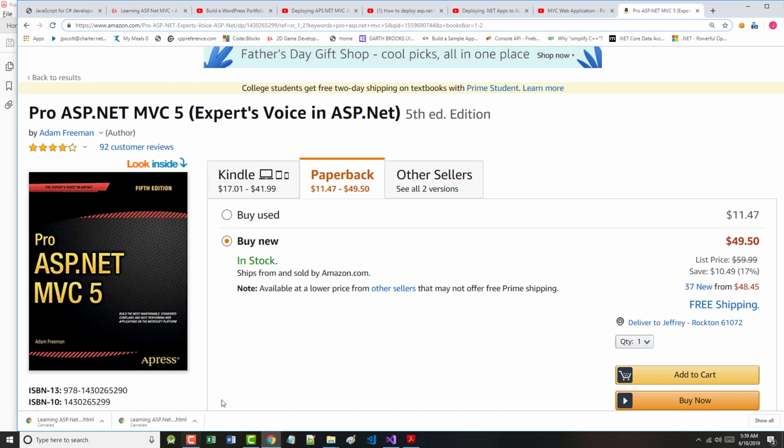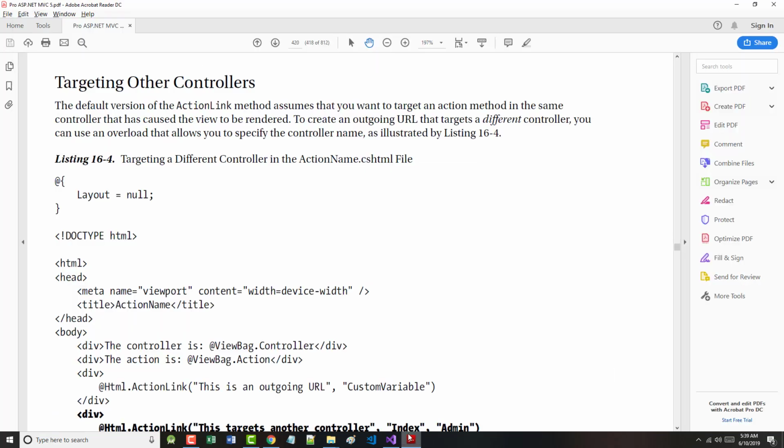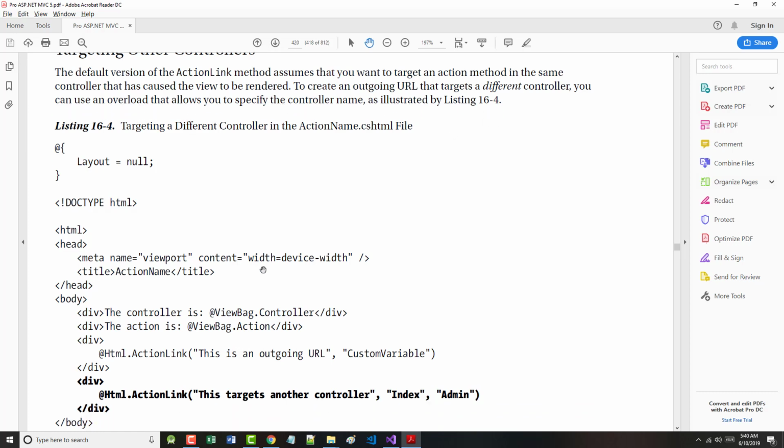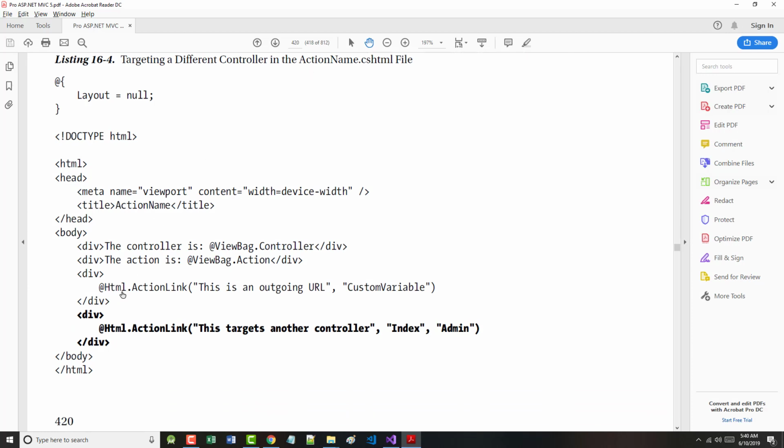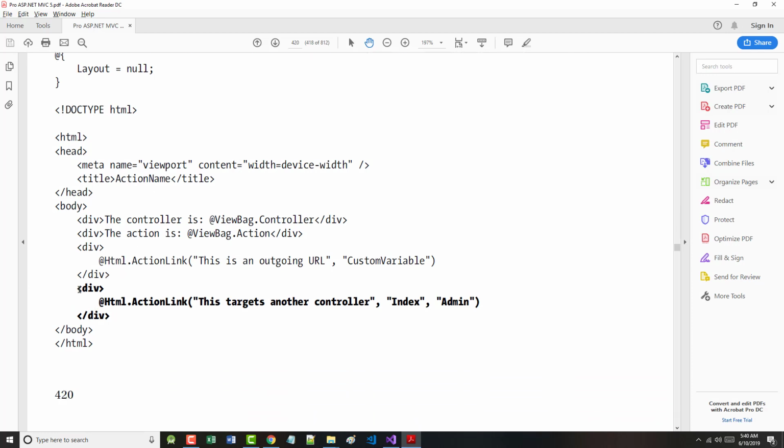An A-Press text by Mr. Adam Freeman, and I am working my way through Chapter 16 of 27, and I'm up to targeting other controllers, where the author says the default version of the action link assumes you want to target an action method in the same controller that caused the view to be rendered. To create an outgoing URL that targets a different controller, you can use an overload that allows you to specify the controller name. So we're going to go into action name, and we're going to put in this.